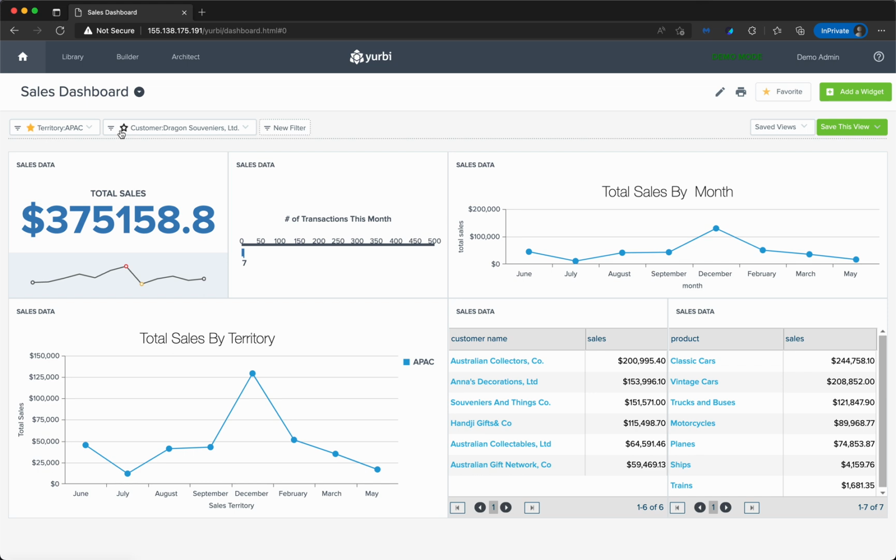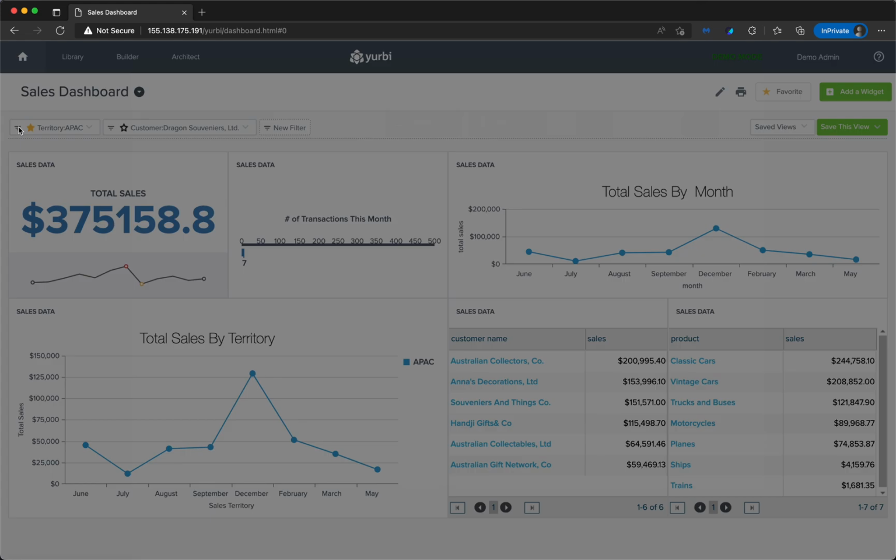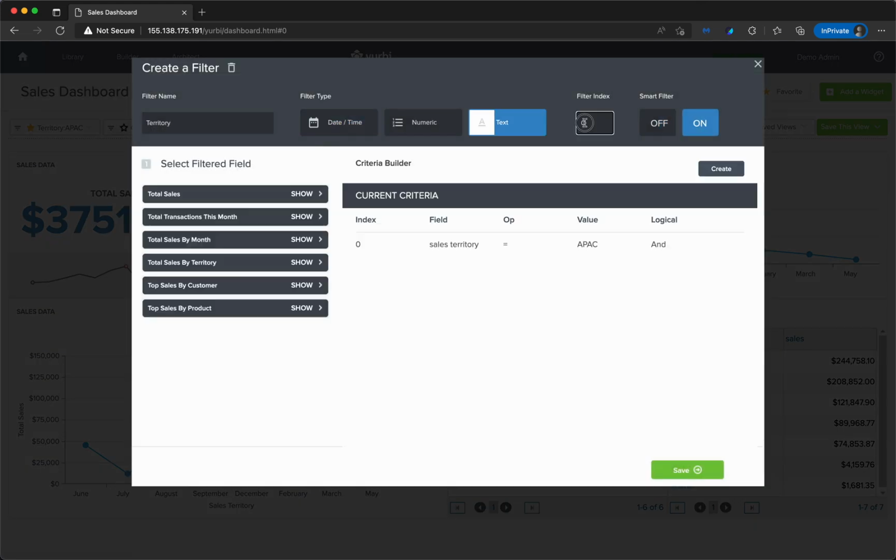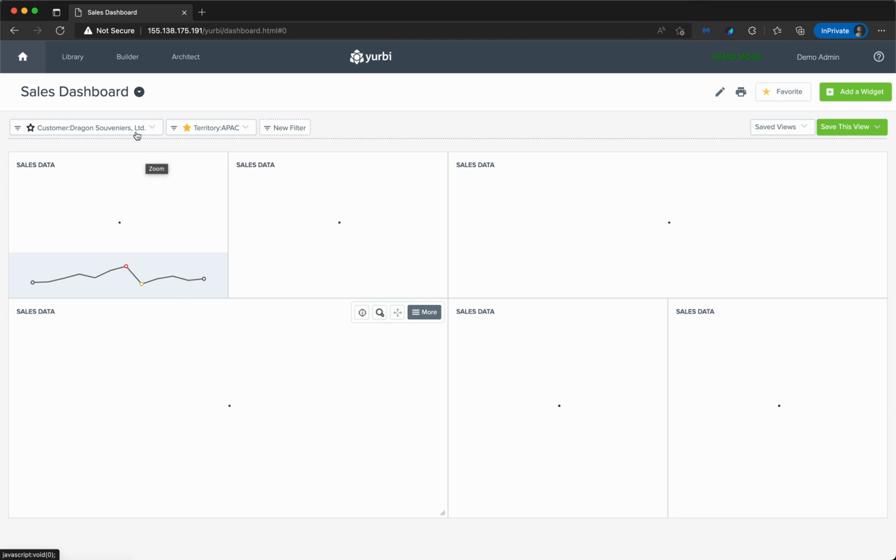And if you did decide that you wanted to change the order, as I pointed out earlier, I'll edit this. And let's say I want to make this go to the end. I'll give it a 2. And now all of the dynamic nature that I talked about has flipped because now the territory is going to be driven by the customer.